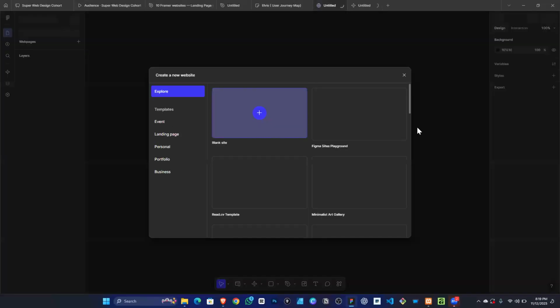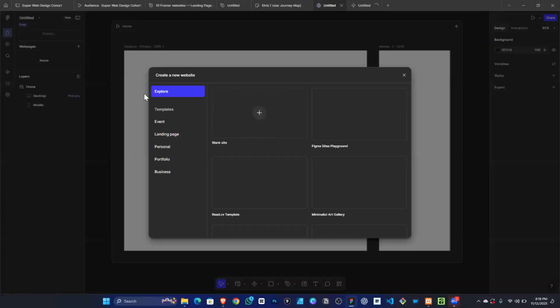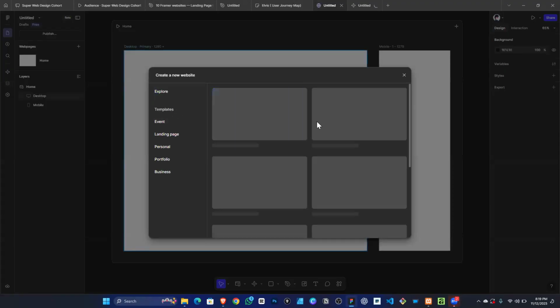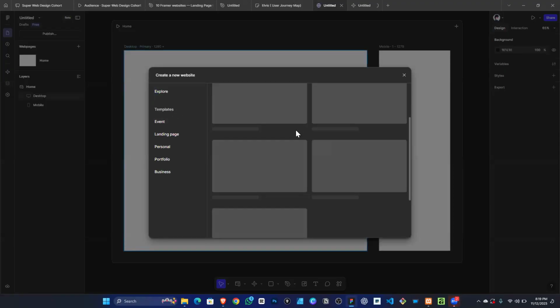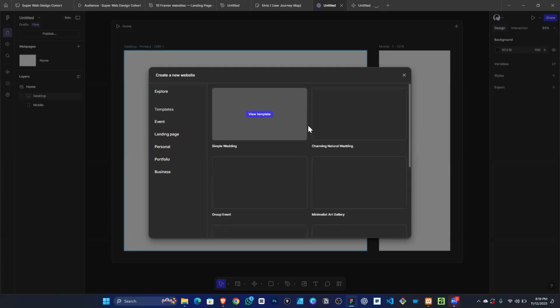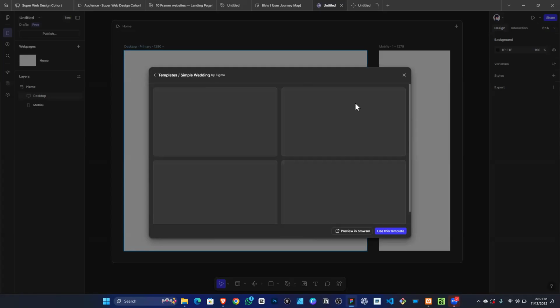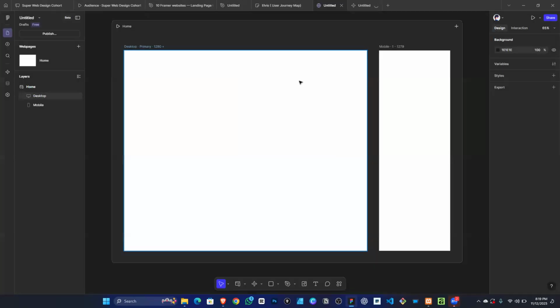Then there's Figma Make. So yeah, you can create a new website completely in Figma with this. You can check out templates that you use. You can add new templates. You can view those templates. You can use these templates and create new pages. And you can actually go live.